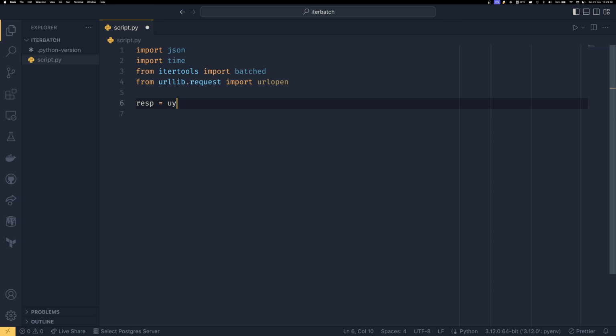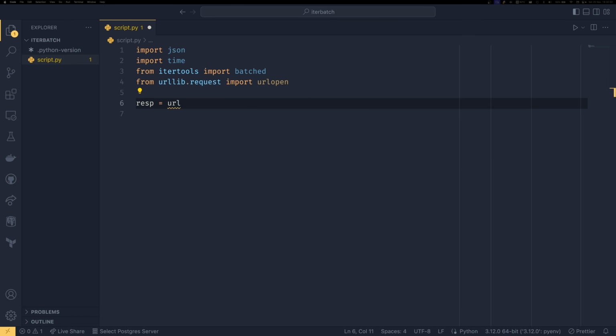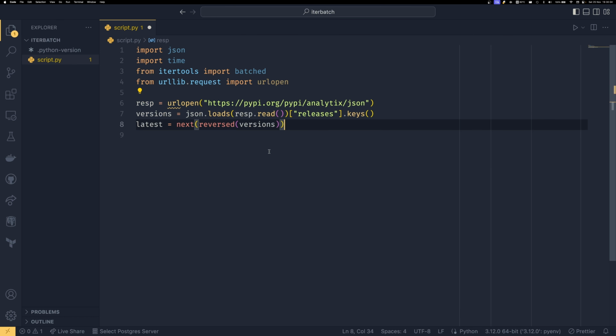So first we are going to do urllib. I'm actually going to copy paste this because this is largely just setup code for what I want to do. So we have this resp urlopen. We access the Python Package Index API for one of my own packages, and we get a list of all the versions using releases.keys. And then we also get the latest version for something that we're going to be using a little bit later.